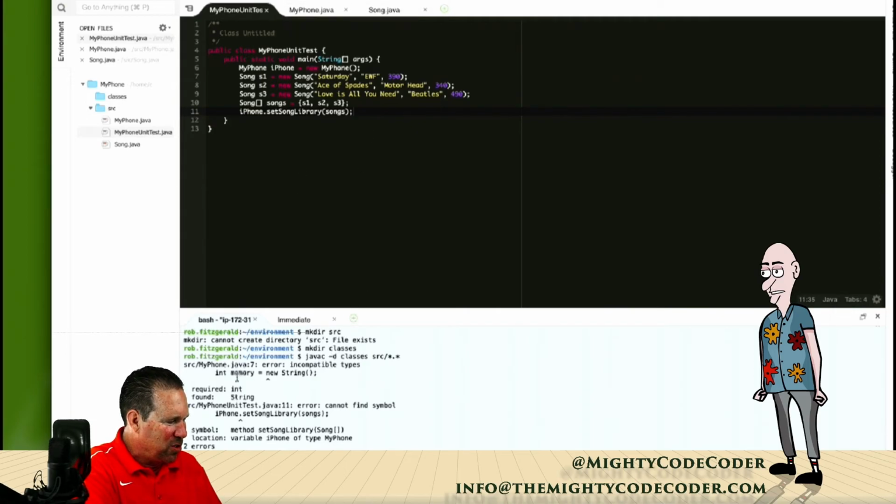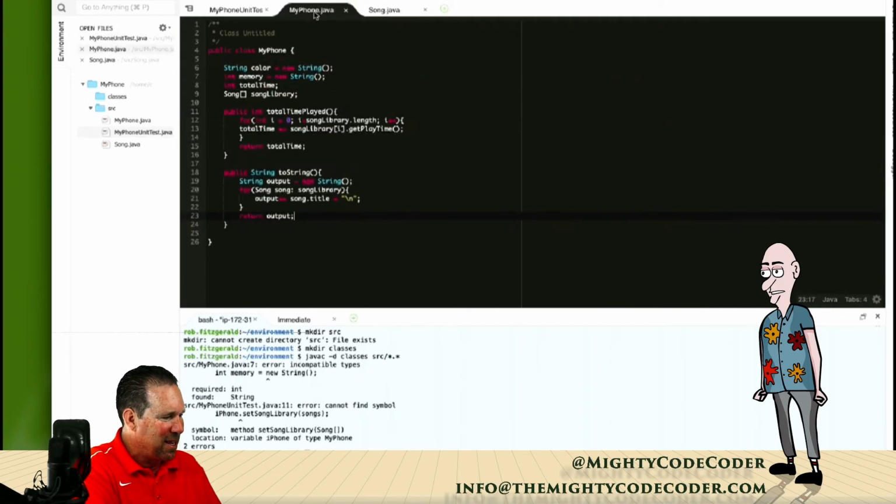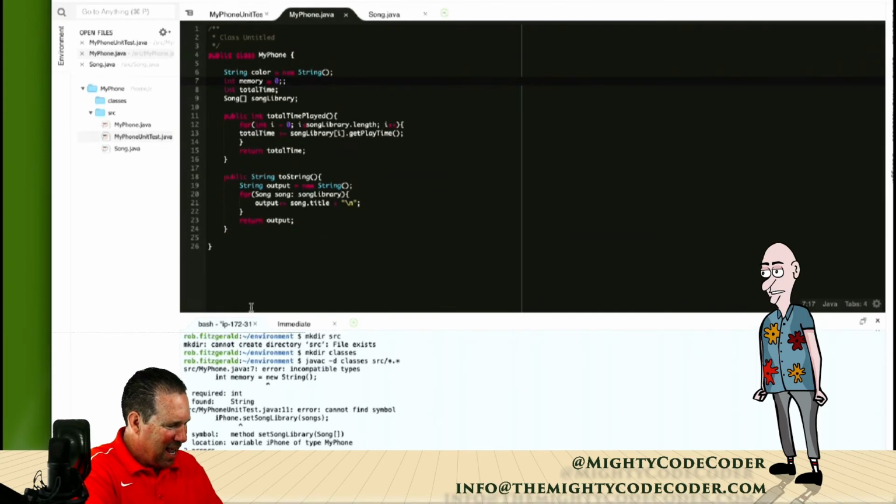So let's first go to MyPhone and line 7. Line 7, for some reason I set my memory, so I'll say int memory equals 0 to start here. Okay, that should save that one. Now, what was the second one? MyPhoneTest couldn't find the set library songs.